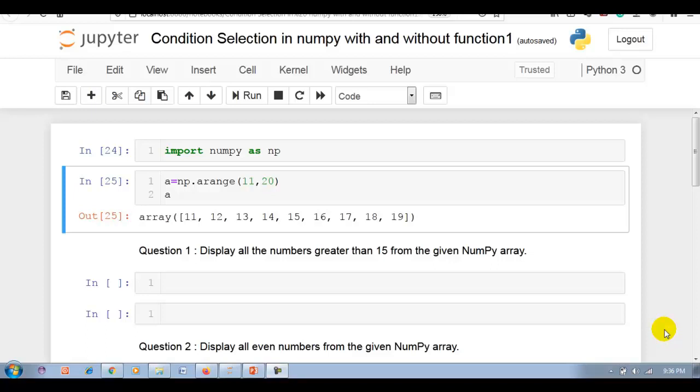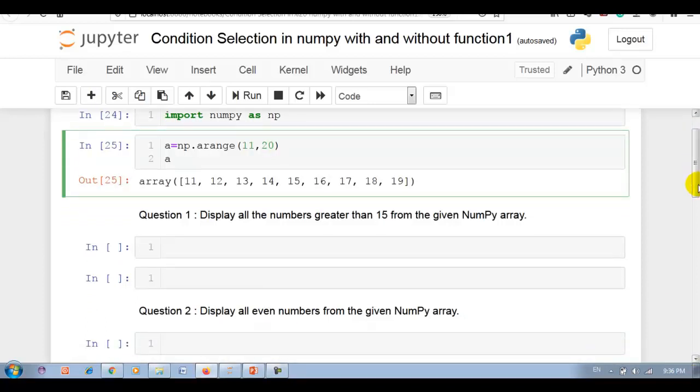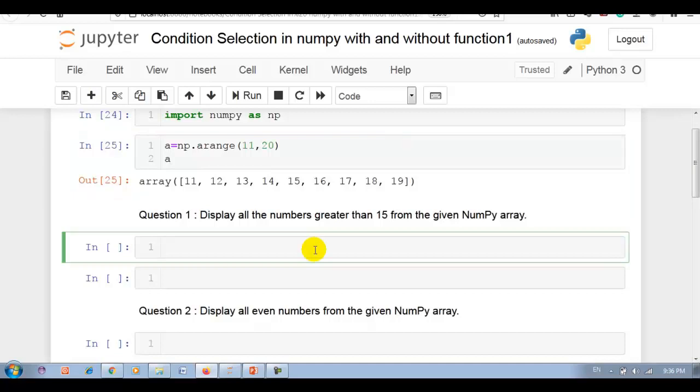Let me solve them one by one, and then you will get what you mean by condition selection. First I'm going to solve all 5 questions without using any inbuilt function. Here you can see I have imported numpy as np. Using the arange function I have created an ndarray with 11 to 19.